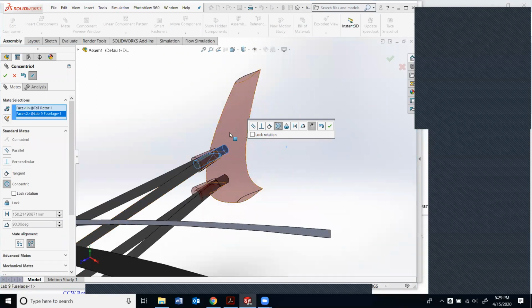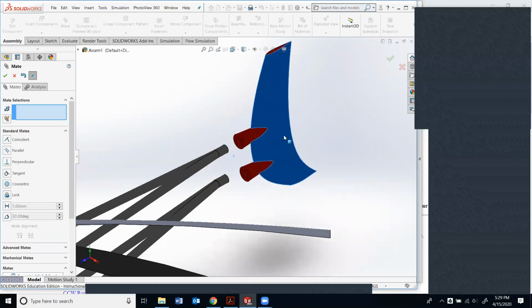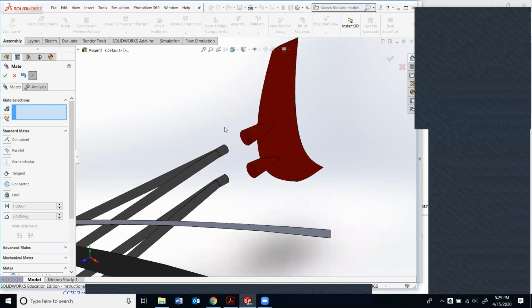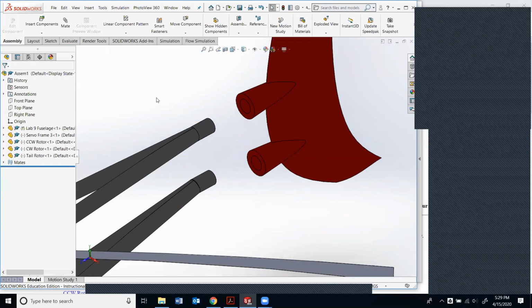Now mine pushed in like this. I'm going to actually drag this out a little bit. Hit the check mark once, then maybe drag it out. And click on the check mark once, twice to finish your mate command.